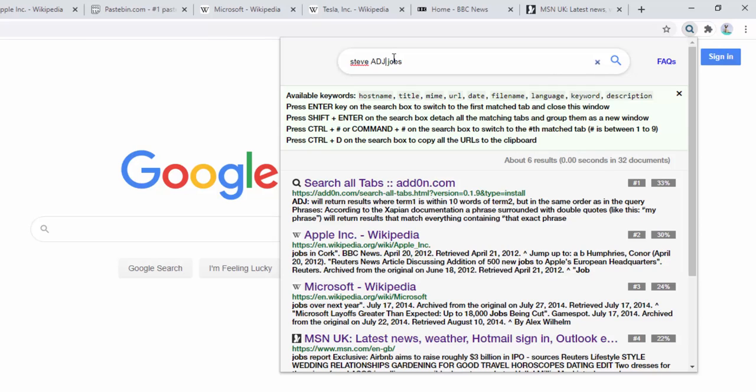This will return results where the term Steve is within 10 words of the term jobs, but in the same order as in the query. So it has to be Steve first, then jobs, or we can flip it round so it becomes jobs and then Steve. Note that you can also combine your search operators with keywords too.